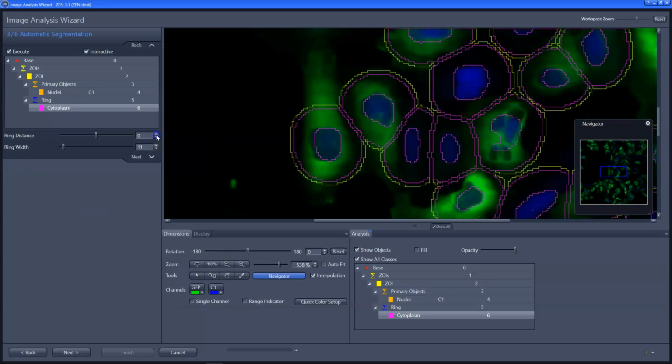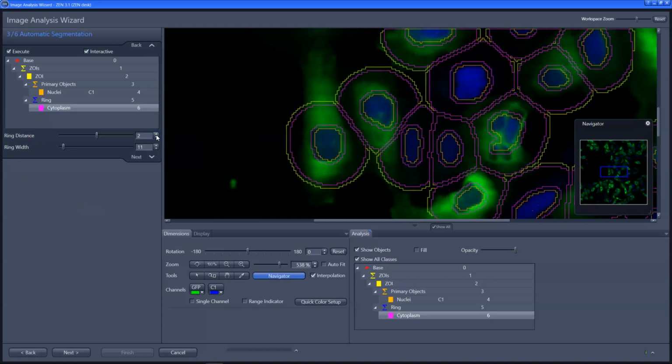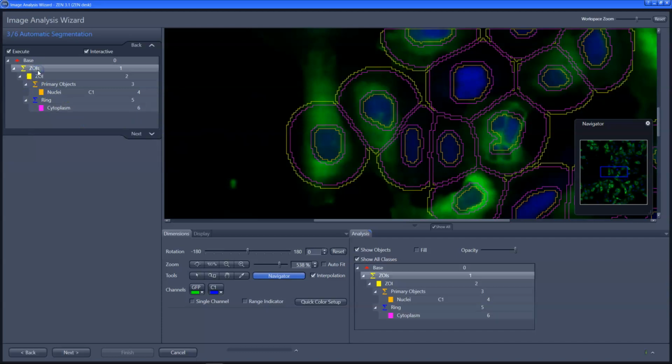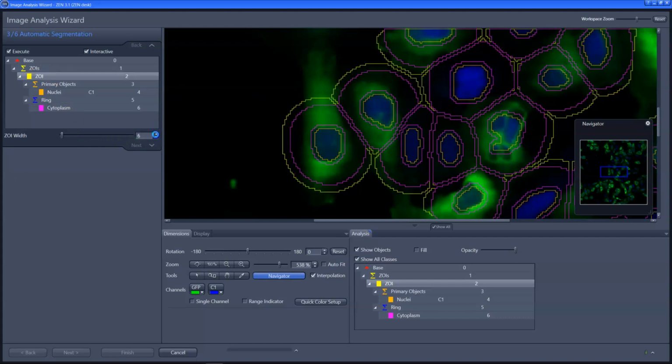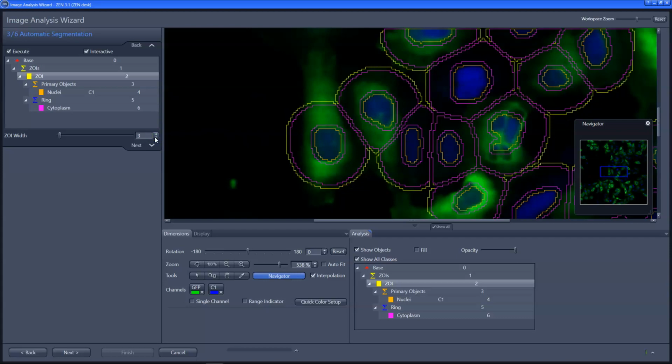There are two yellow circles as well, as you can now see. These represent the zone of influence, or ZOI class for analysis. The inner yellow circle is fixed at the boundary of the nucleus, or the primary object, while the outer boundary is defined relative to the outer boundary of the cytoplasmic ring. For our purposes, we can derive all information we need from the nuclear and cytoplasmic classes. We will not bother with reporting data from the zone of influence.